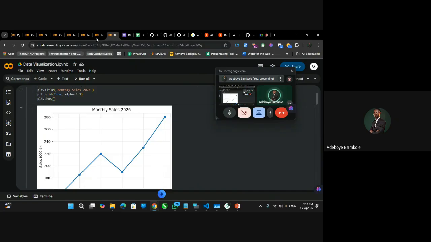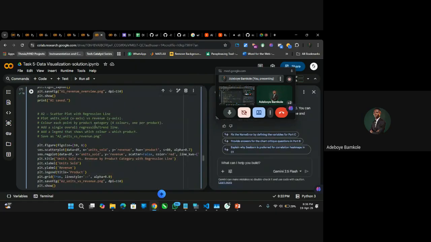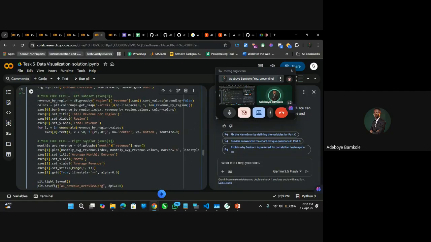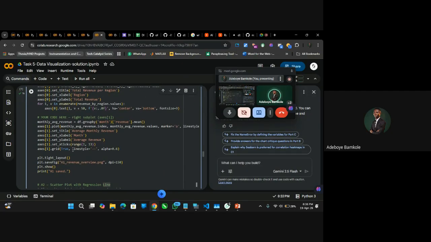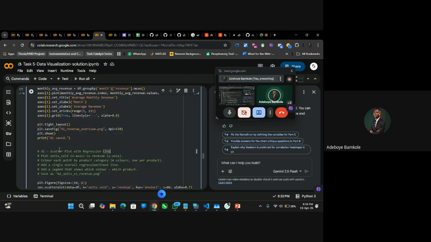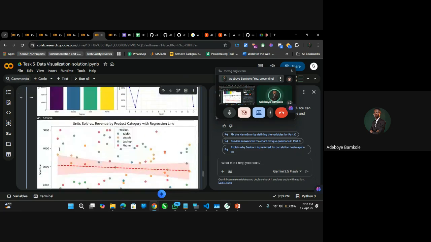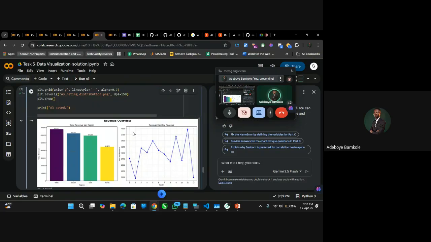Your plot. That is exactly what we did here. That is exactly what we have here. Grid, the line style. That line style means our grid will be like broken lines. It won't be a normal straight line. Can you see the broken lines that we have here?